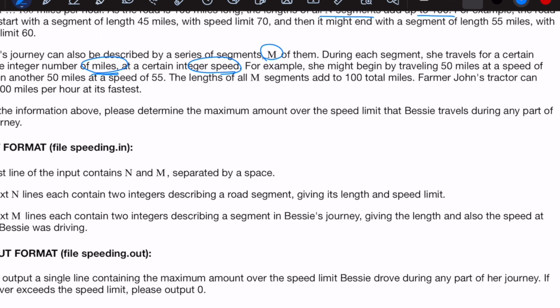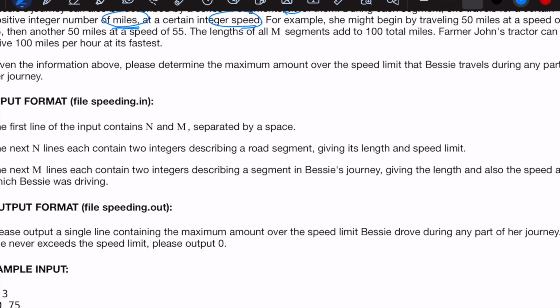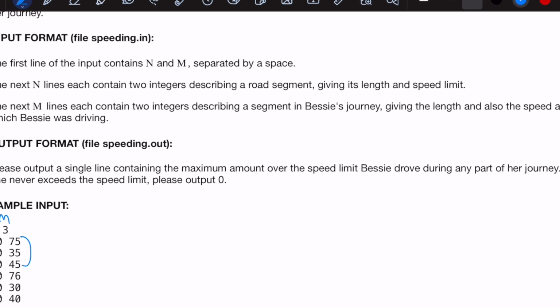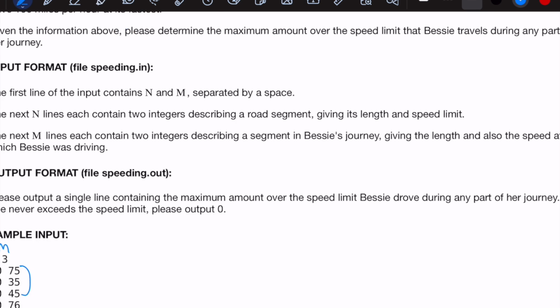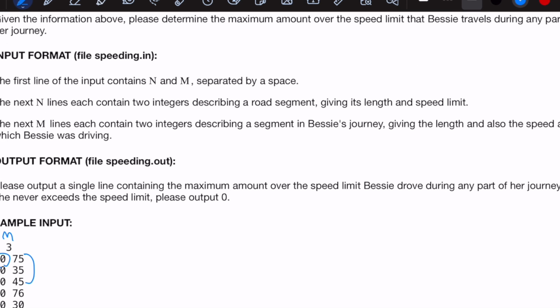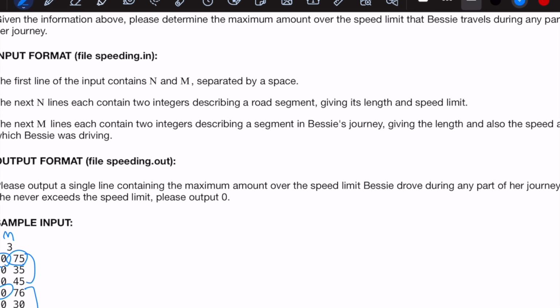Okay, so the input is we get n and m. For the next n lines, it's the road length and the speed limit. For the next m lines, it's also the length of the segment and the speed that Bessie is going at.